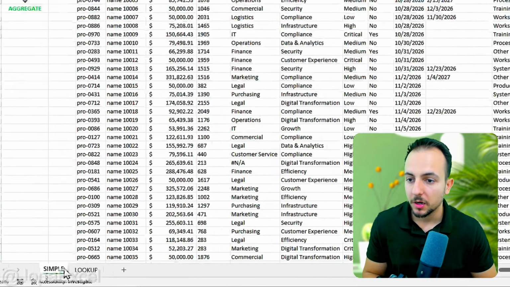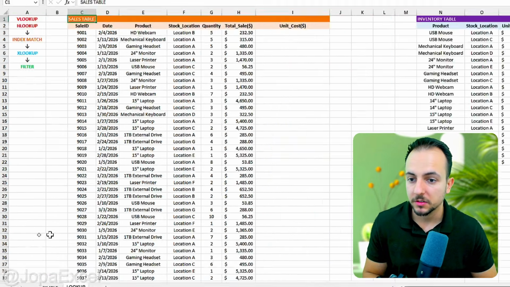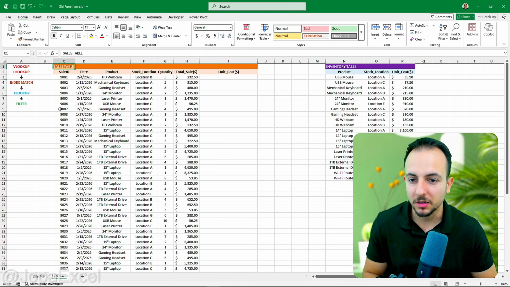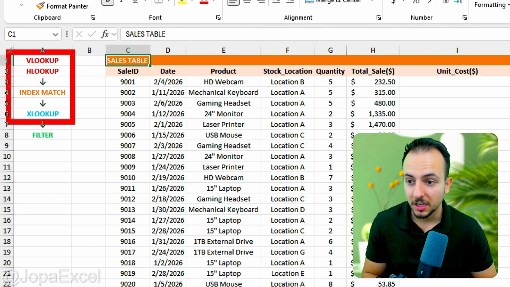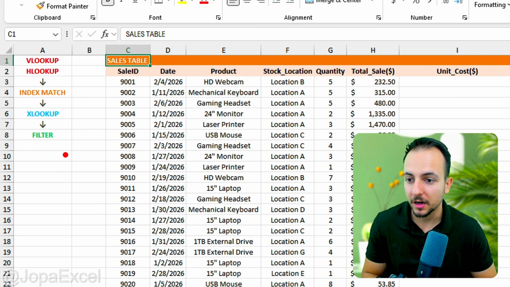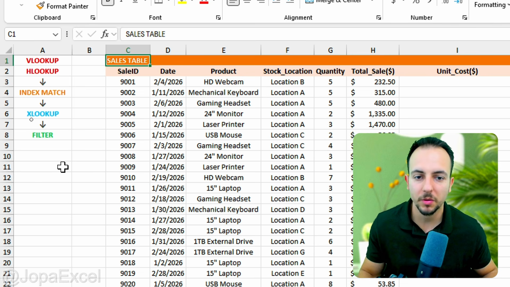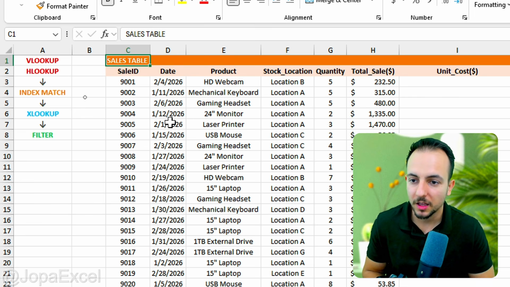Now let's talk about lookup functions, because at this point it may sound a little extreme. I said that VLOOKUP, HLOOKUP, INDEX, MATCH, and even XLOOKUP are already getting old. But how can that be possible, right? Because XLOOKUP is one of the newer Excel functions. Well, FILTER is so powerful that it can even replace those functions too. Let me show you a really interesting example.